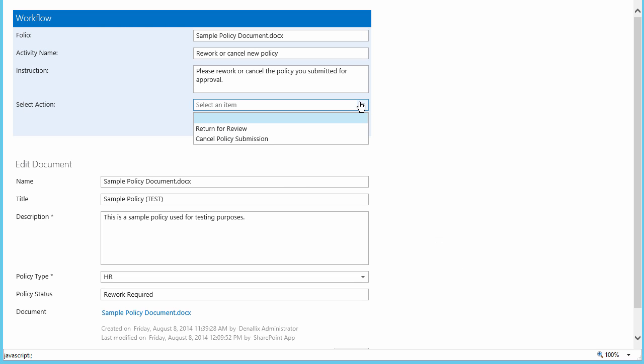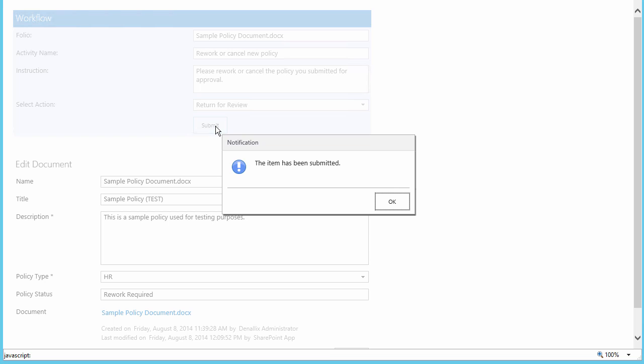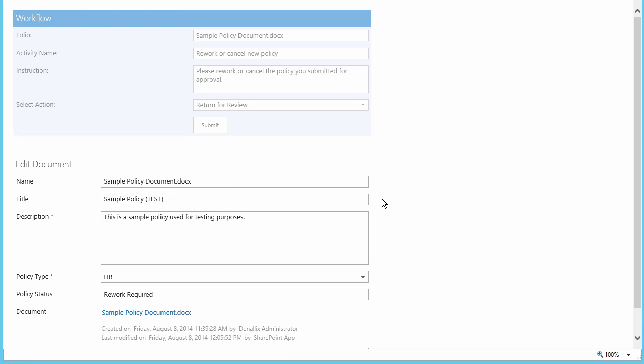If you'd like to in your own environment, feel free to take a moment here to check out the document, make some changes, and then check it back in before using the work item page to select the Return for Review action.